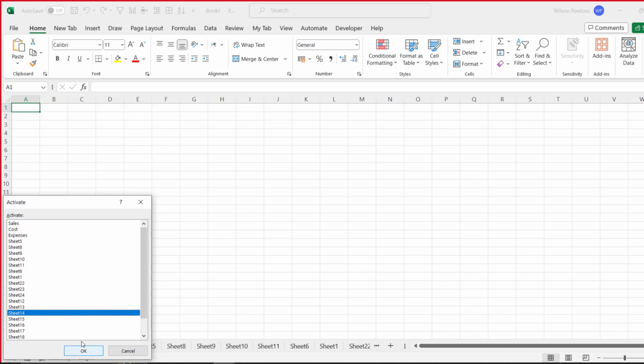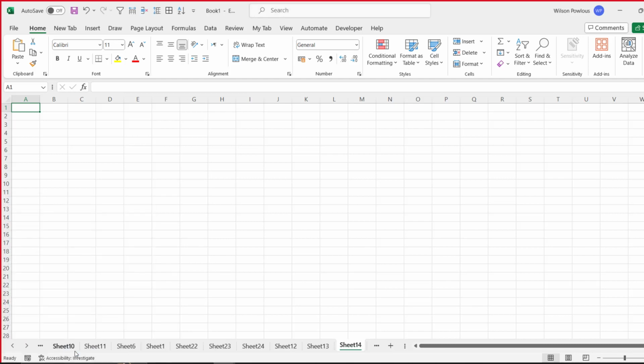Suppose if I want to go to sheet number 14. So how many sheets can we go maximum? Even 1,000 sheets also? Previously it was 256. I think now it can go 1,000 above. Is all okay? Everyone fine?